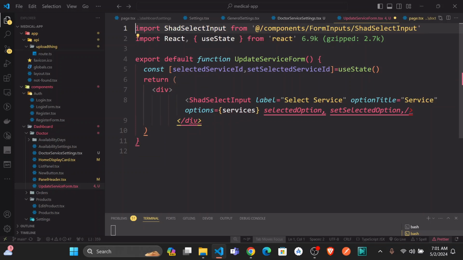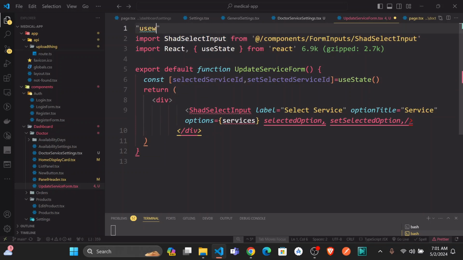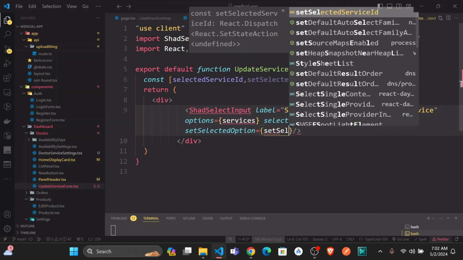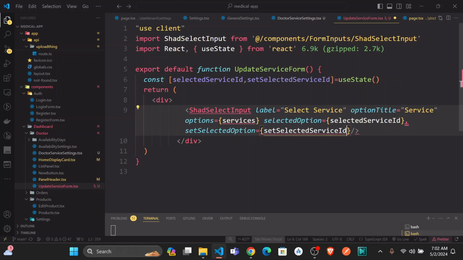Okay, sorry. Just make this one use client. As simple as that. And this selected option, so we have selected option is going to be equal to selected service ID, and then this one is going to be set selected service ID.